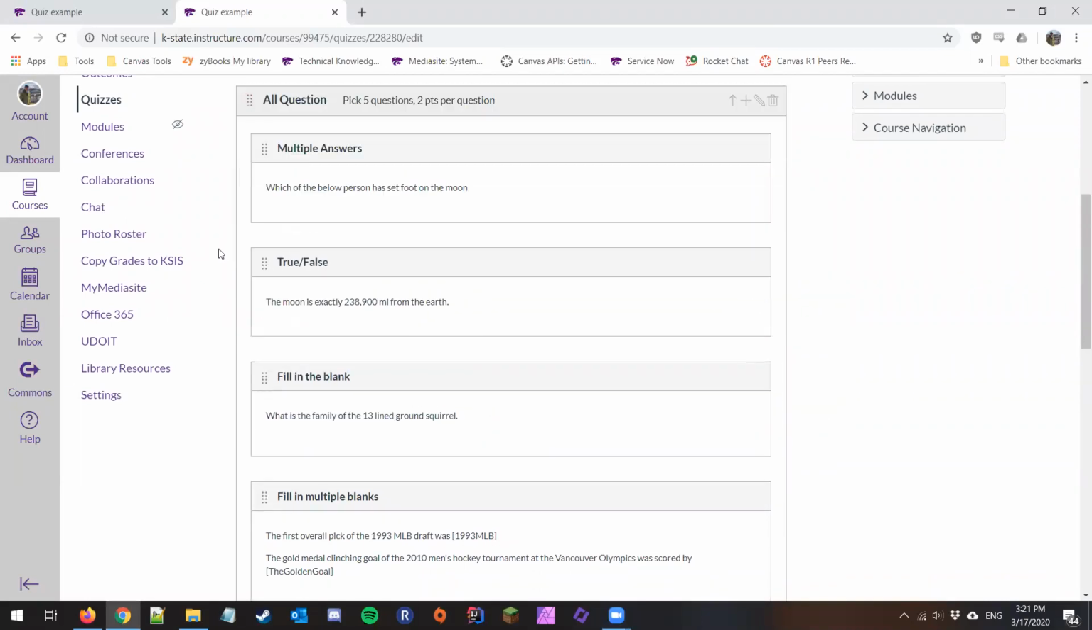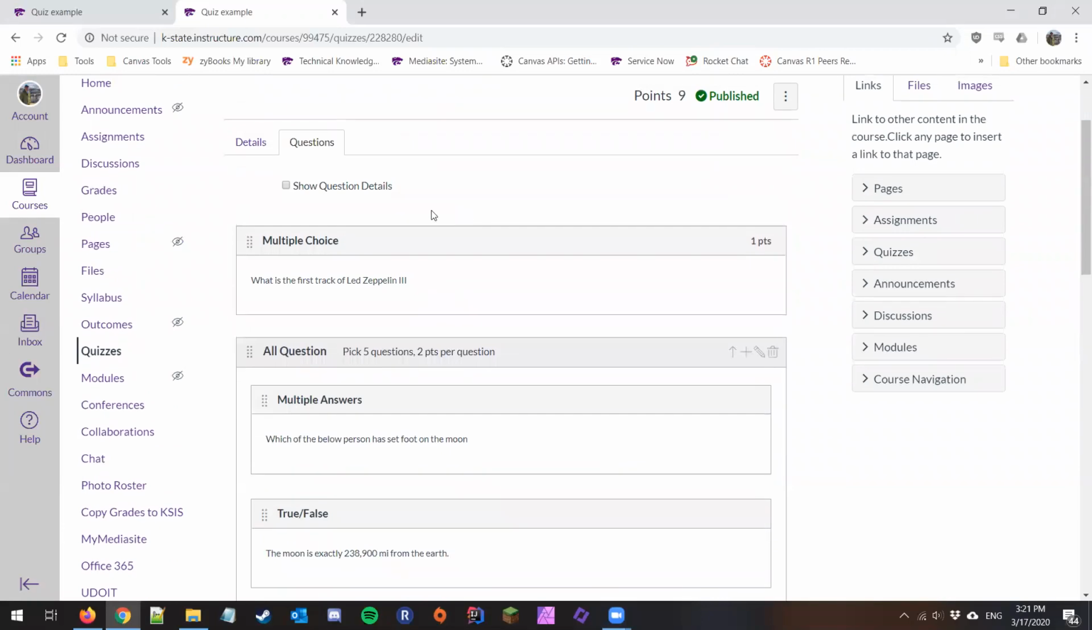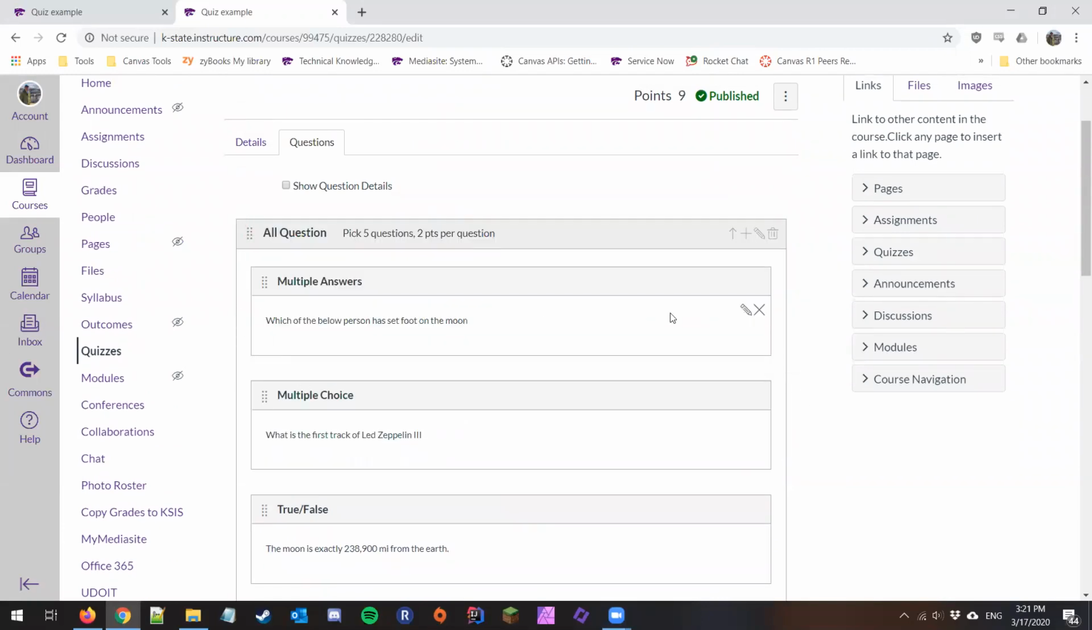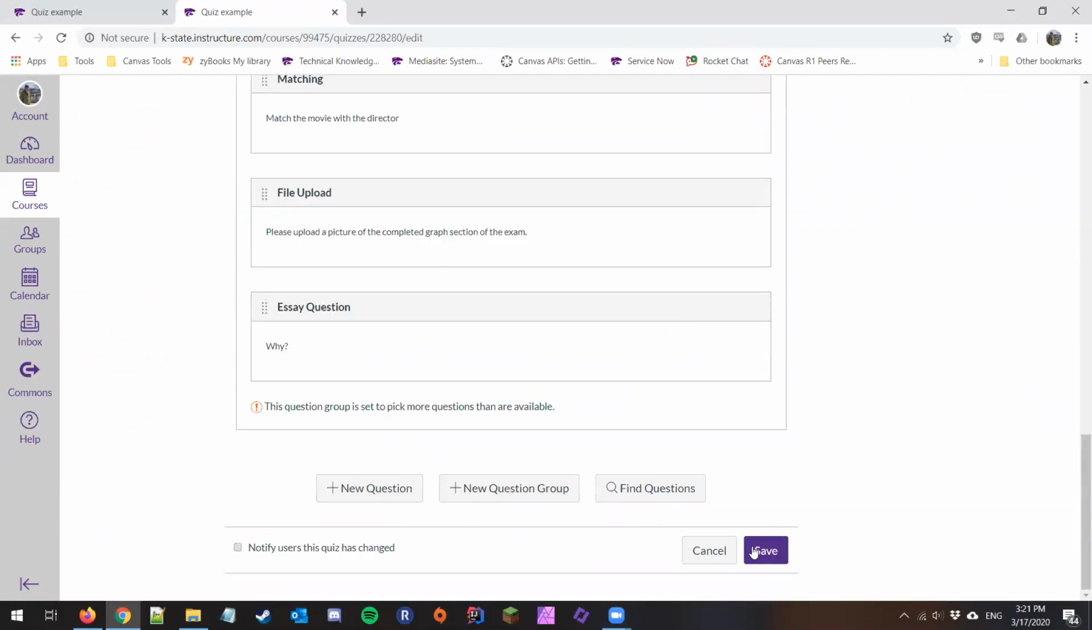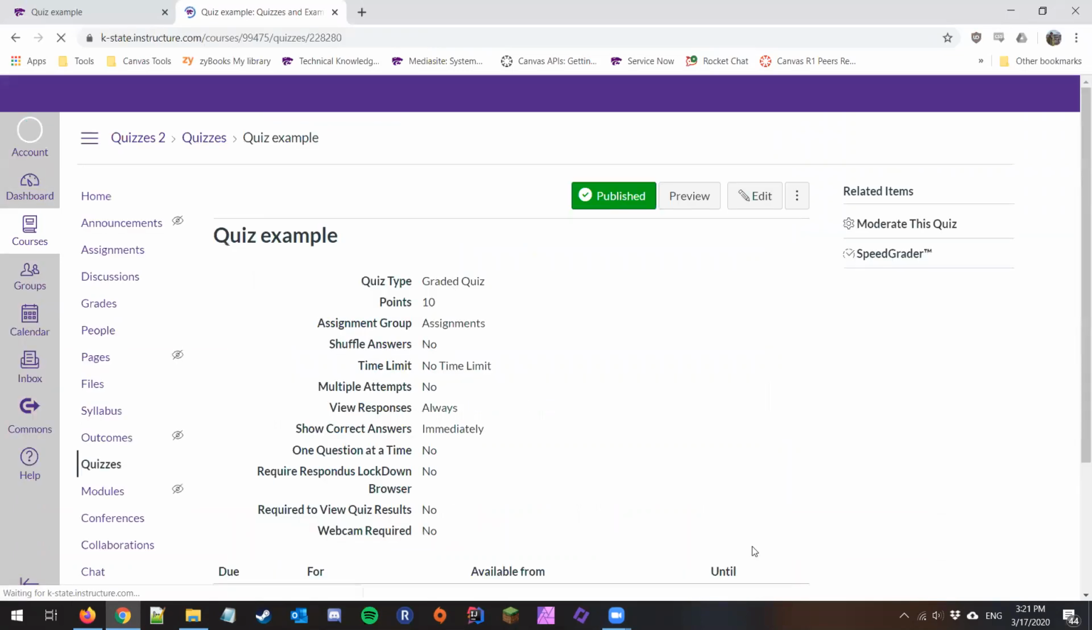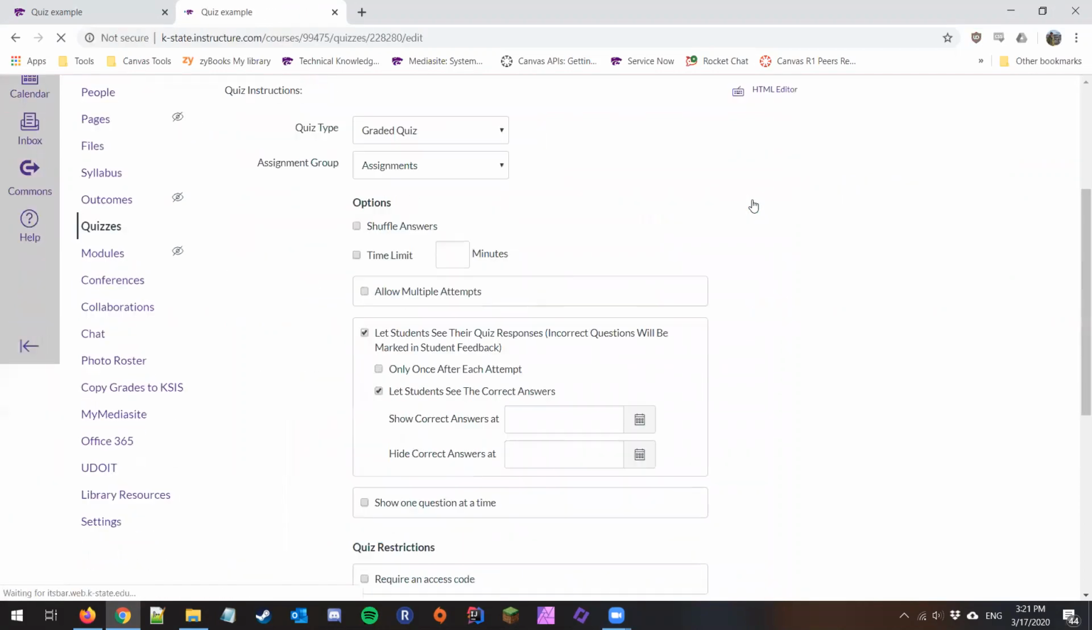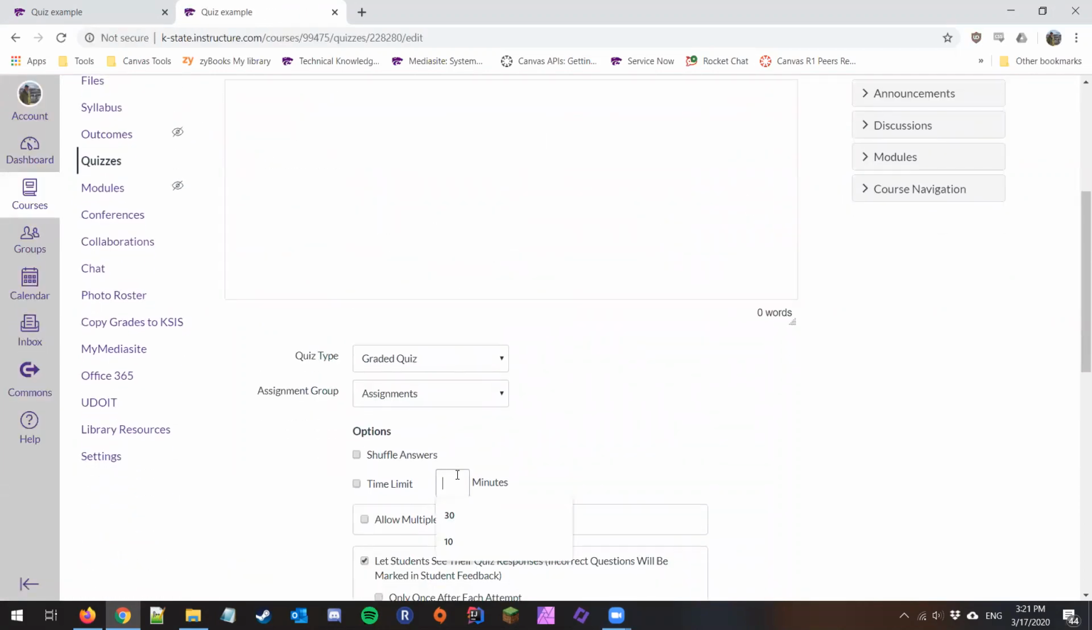Let's see what's next. Some of your students might need accessibility, more time than other students. I need to make this quiz a timed quiz first. We'll say everybody is allowed 30 minutes.